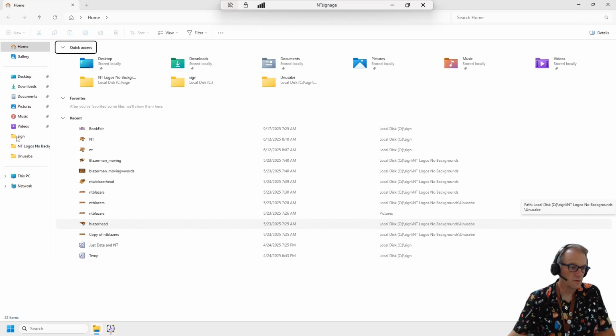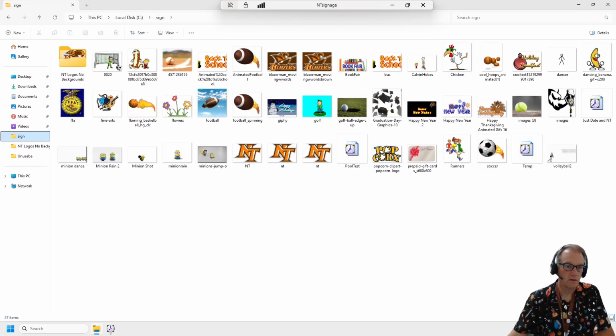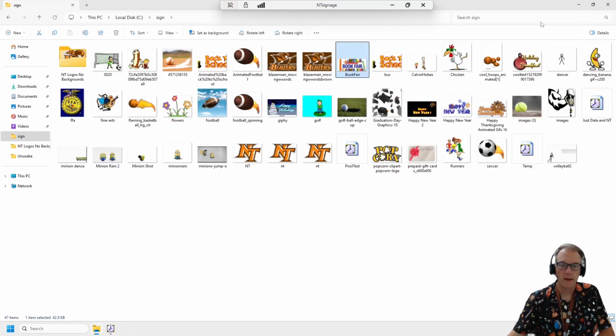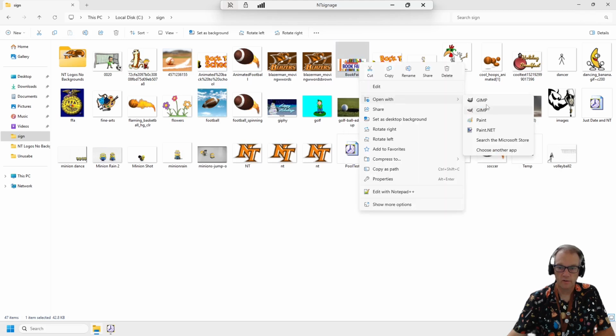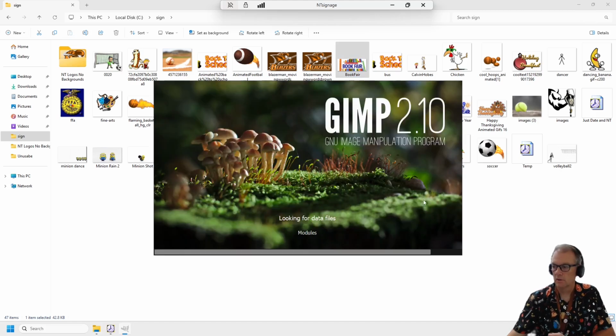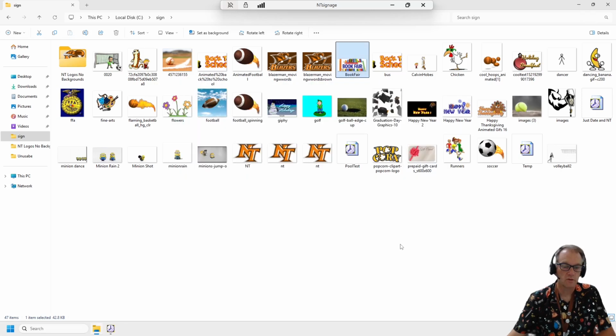Okay, this is on how to remove the background. I'm going to look at that book fair one and just take a look at it real fast. So if I look at book fair, you can see all this white background around here is going to look bad on the sign. So I'm going to right click on that. Okay, so I need to click on book fair and say open with GIMP. And I'm going to change this file so that it's a clear background so that it doesn't show a bunch of white light around it, which just looks bad.